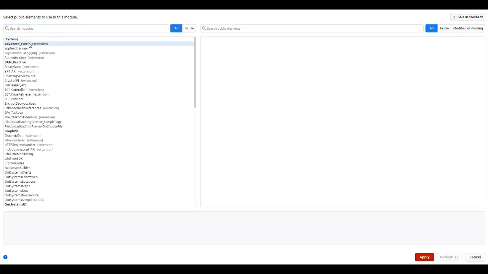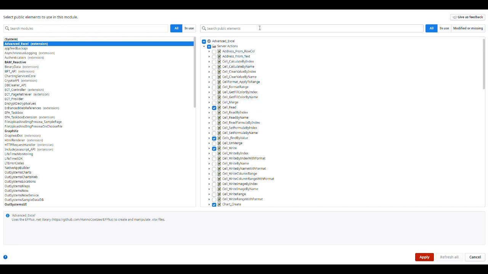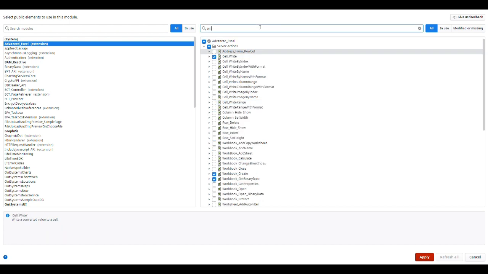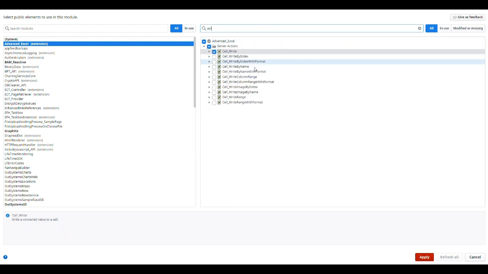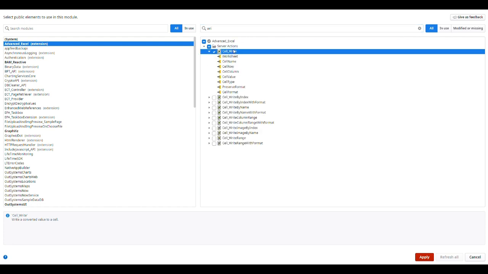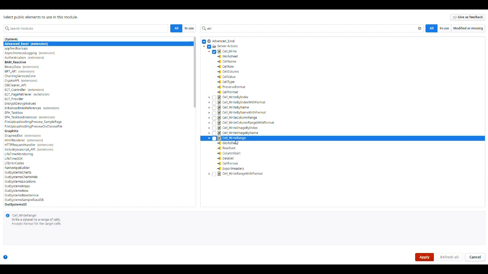If you go here in the Advanced Excel and search for write, you're going to have the cell write. This is pretty simple. We select the cell name or the cell row and the cell column, and we set the value that we want to insert in that cell name.